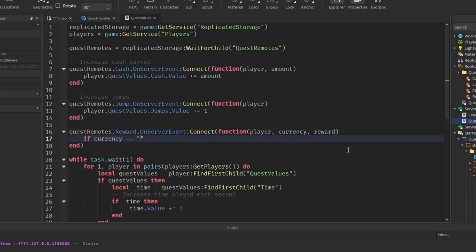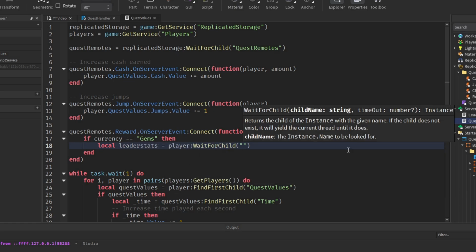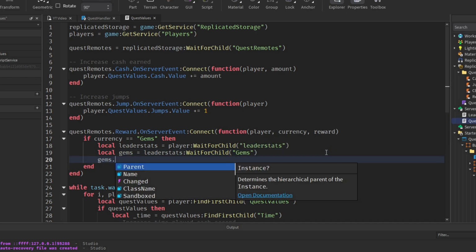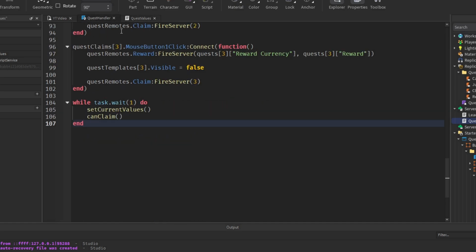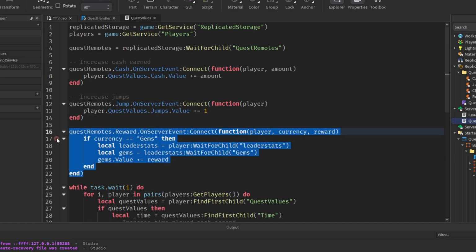We'll say if currency is equal to gems, then we want to increase gems. So local leaderstats equals player:WaitForChild("leaderstats"). Local gems equals leaderstats:WaitForChild("Gems"). And then I'll just say gems.Value += reward. My reward currency is gems, but if you have a different currency, you can use an if statement or an elseif to find what reward currency you're using and then increase that. But this is just an example to give you a rough idea.